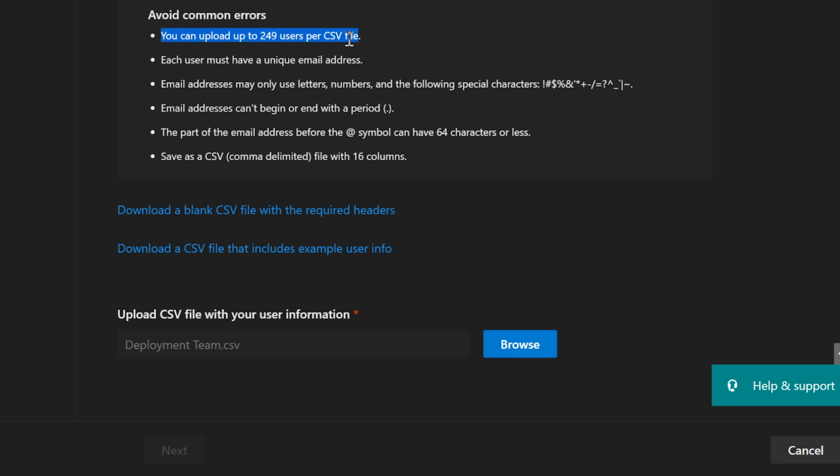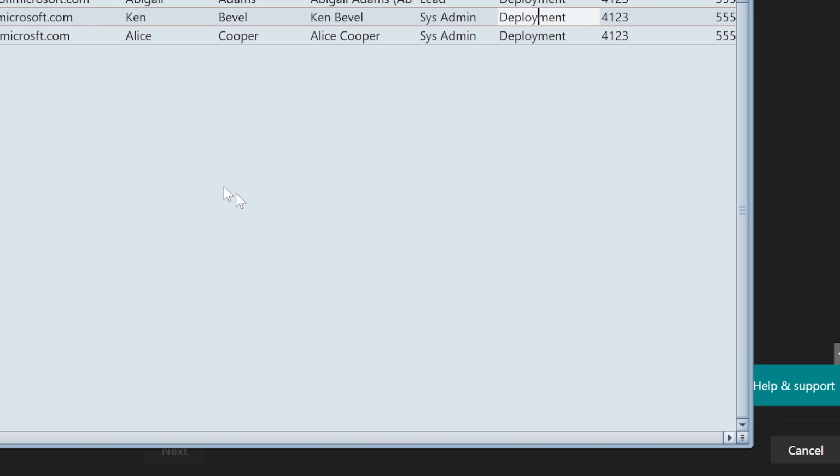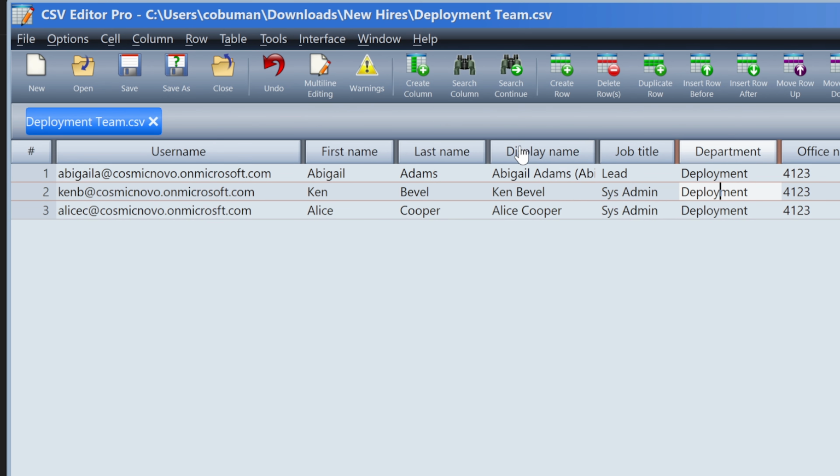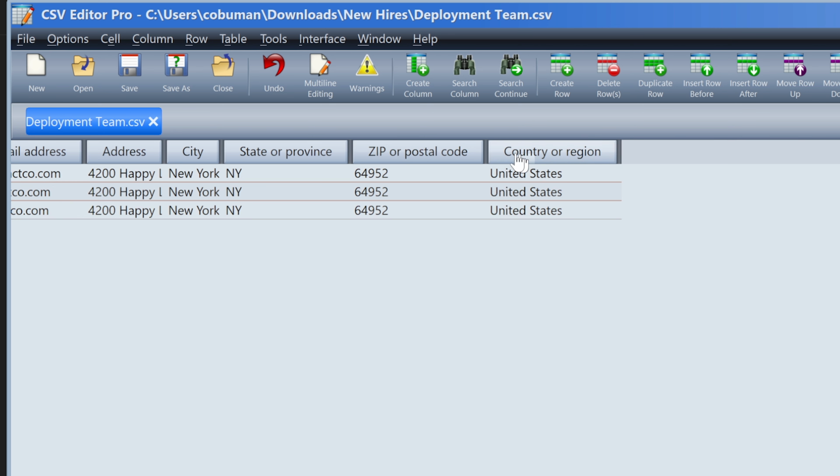It says you can upload up to 249 users per CSV file. We've done that. And each user must have a unique email address. Email address may only use letters, numbers, and following special characters. Email address can't begin or end with period. The part of email address before the @ symbol can have 64 characters or less. Okay, we're good there. And then we have to save as comma delimited file with 16 columns. All right, so that's the thing that we have to see here. Is it 16 columns? Okay, 1, 2, 3, 4, 5, 6, 7, 15, 16. So it's 16 columns. We're good there.